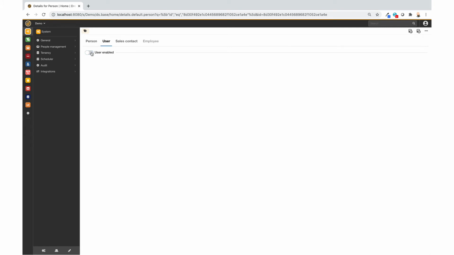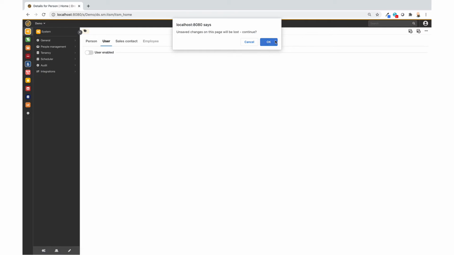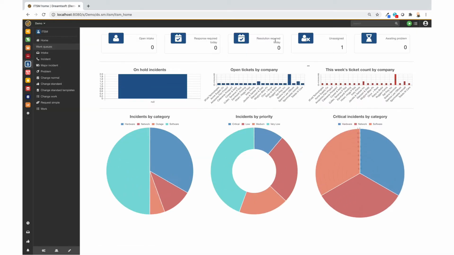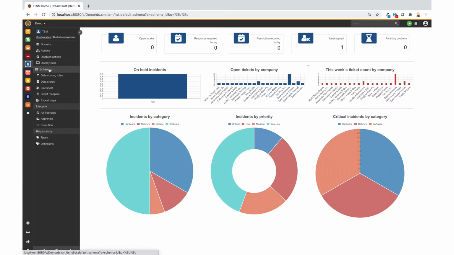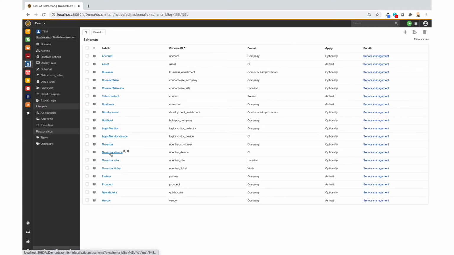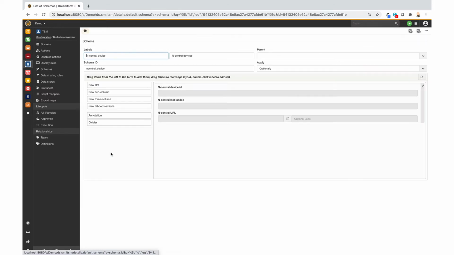The second way is a more programmatic way of adding it, and you can do that either in script through a trigger or a button. We have some examples of that in our IT service management application. If I go to the schemas, you can see that we also use these for integrations. I'll just click on this N-Central device.